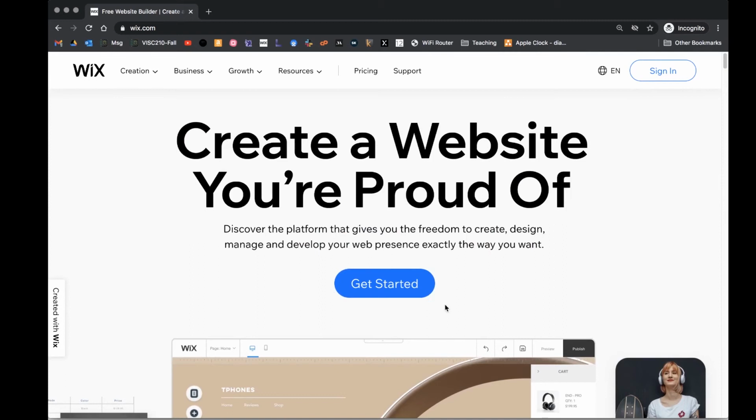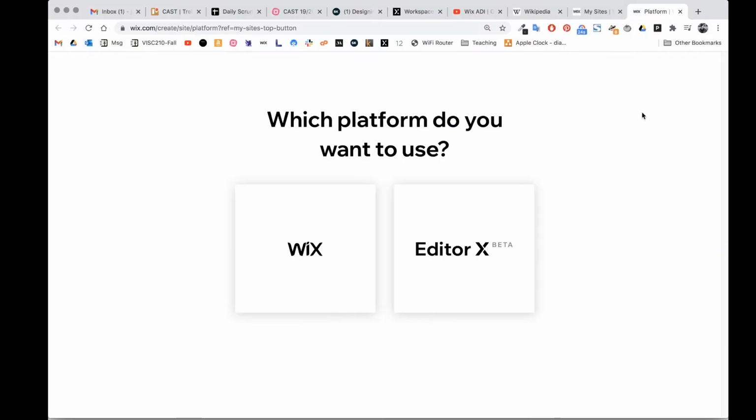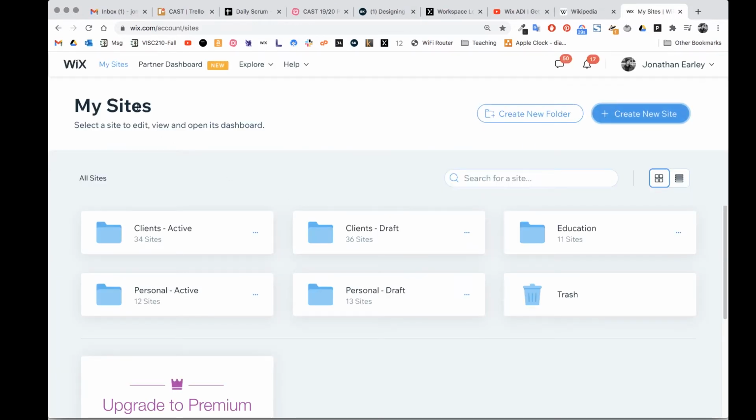So it may not look like this when you go there, but you'll want to find your way to sign in or get started. If you do get started, it's probably going to take you to a sign-in screen. If you've never signed up before, fill out your info here, or you can just use the Google sign-in. Once you're signed in, you may see a screen sort of like this. Again, mine looks different because I've got an advanced, like a partner account.